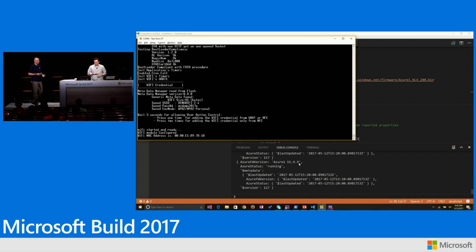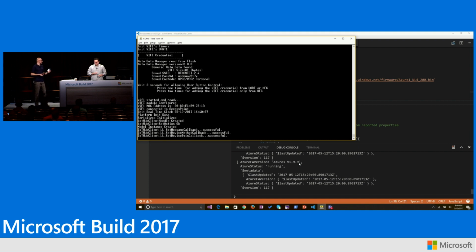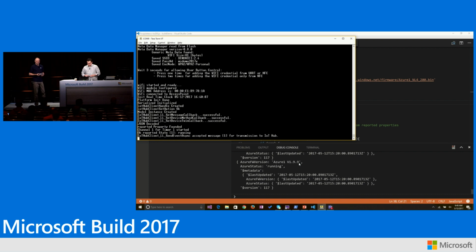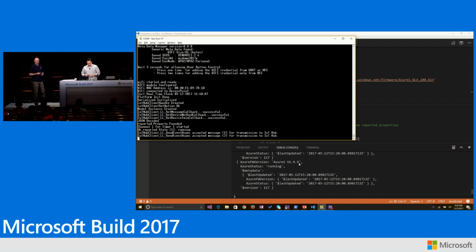And while you're waiting, there's also an NFC dynamic tag on board that can be used as a provision method, and our Wi-Fi module. There you go.